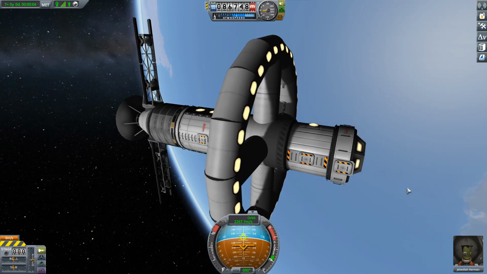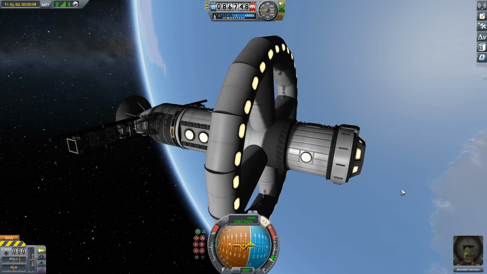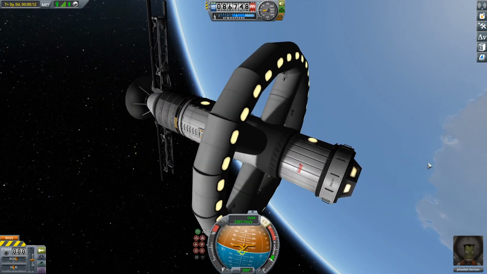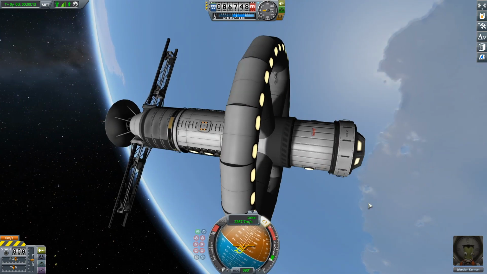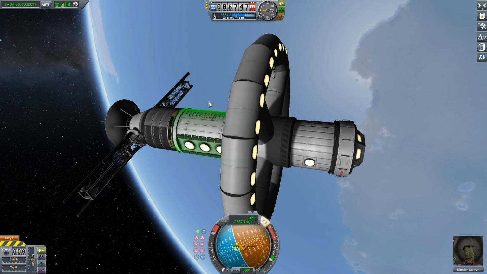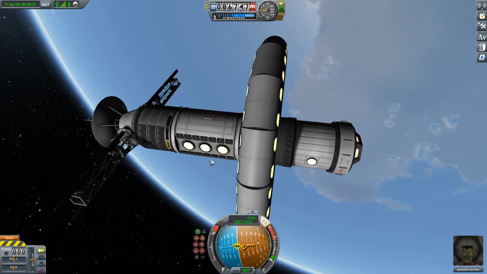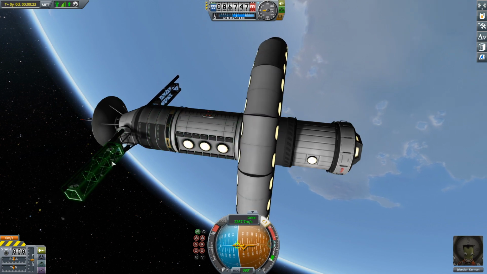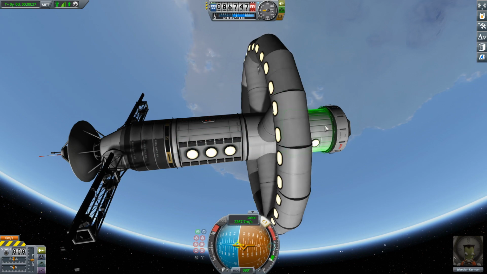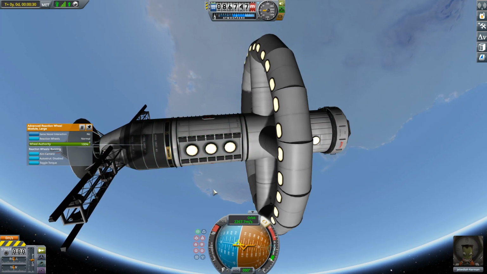Alright, so what we can do is, I think it was action group 1 to spin this thing up. Make sure you turn on SAS, by the way, because it does produce torque on the core of the space station. There is one way to counteract this, and that's by having a second gravity ring rotating in the opposite direction. That will mean they balance each other out, and then the core won't rotate. But you could also just use reaction wheels like I did.